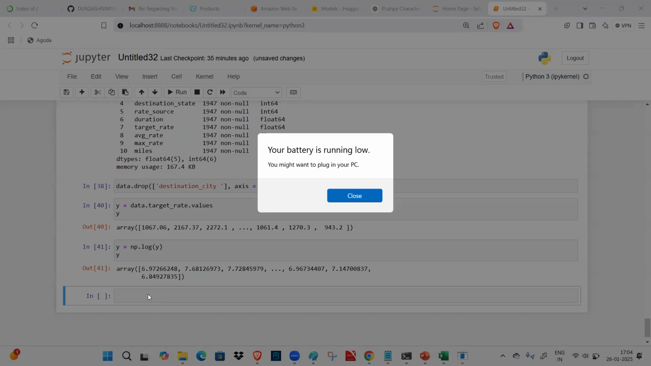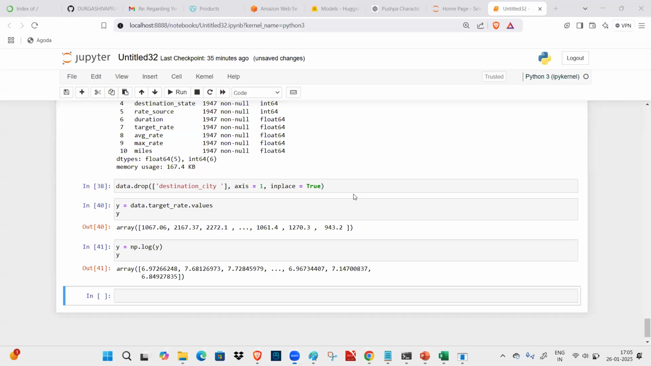After that, we are going to remove this target variable from our source, and we are going to take the X data. What do you mean by X, and what is meant by Y? You may not know at this moment.